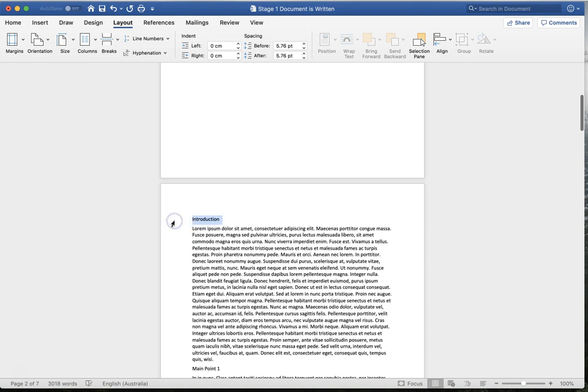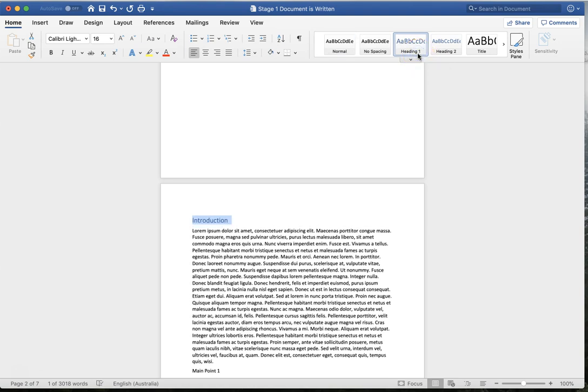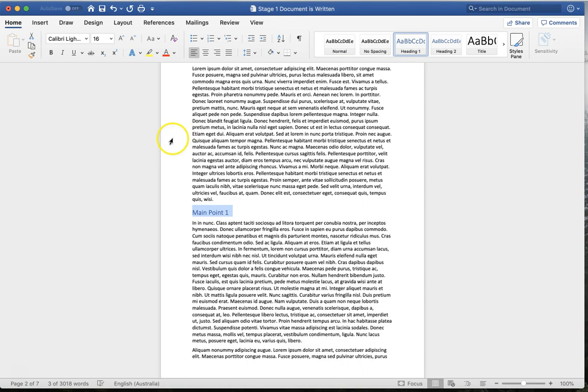For your natural headings, select them and choose heading style. Now heading style 1 is a preset format and all of your main headings should be heading 1 and any subheadings should be heading 2. So I'm going to go through and select heading 1 for each of these.